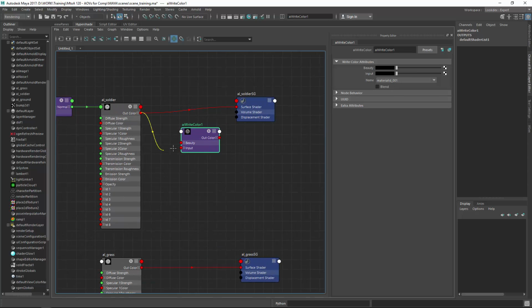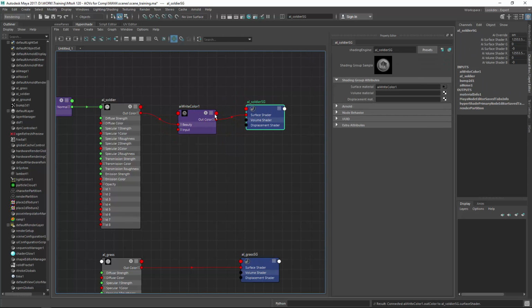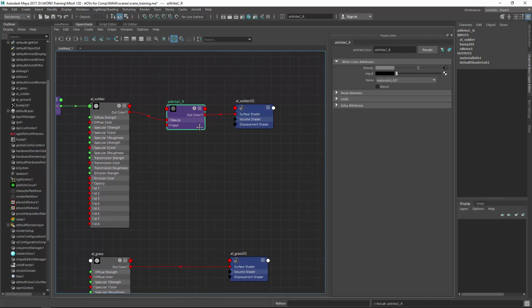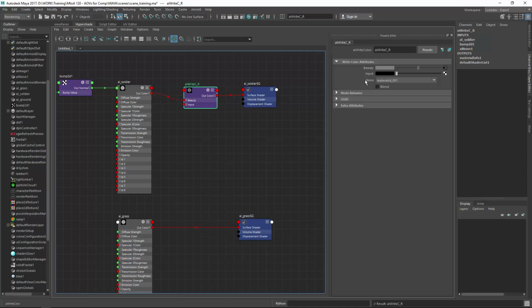The beauty is the shader, and the out color goes back into the surface shader. So you just plug in this node in between from shader to shading engine. You might call this maybe just R, because we will just write the R color. And the input is the color which goes into the AOV. So for the soldier, I just choose red, like so.